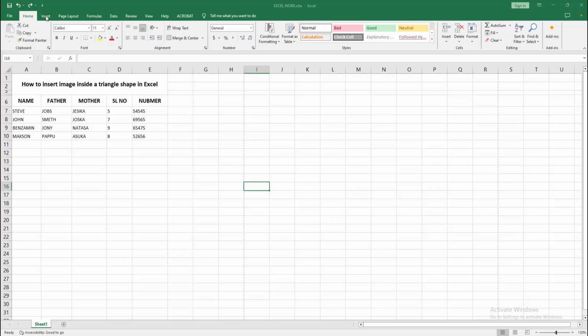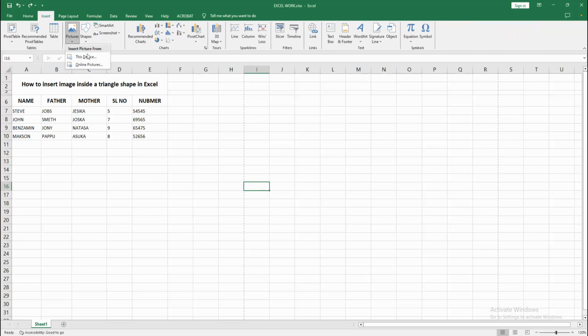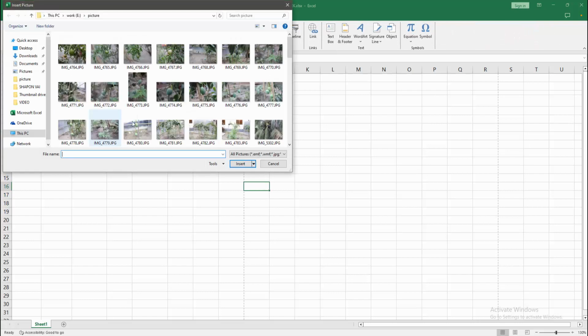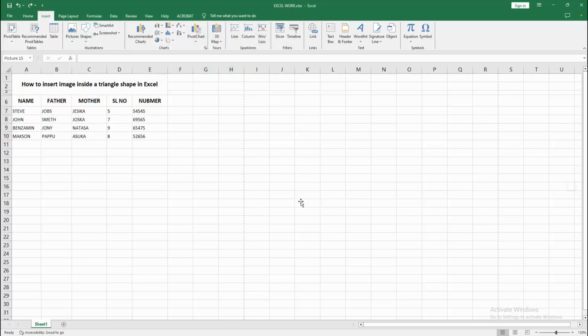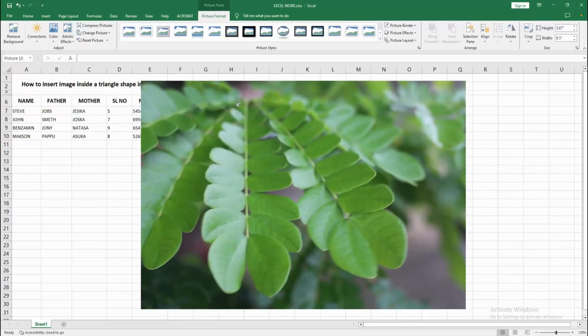Go to the Insert menu, select the Picture option, then choose This Device. Then choose your picture from your file. Now I select the image and click Insert. Now we can see we inserted an image in the Excel workbook.